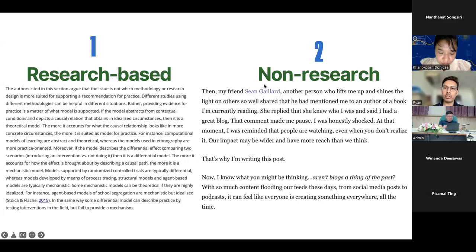While the non-research is like a singular communication. It's not a dual communication, rather it's a singular communication. For example, that is why I'm writing this post. It means the writer conveys their own arguments in the writing. So that's non-research. There are no scientific methods in this writing.